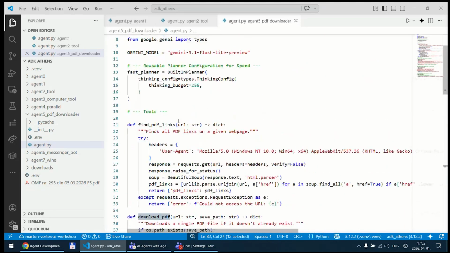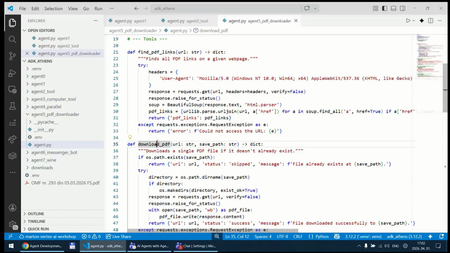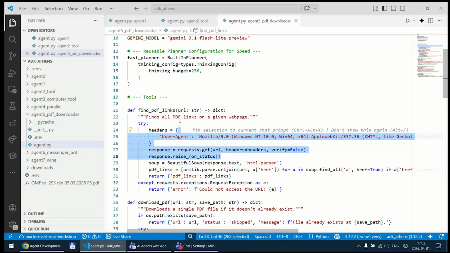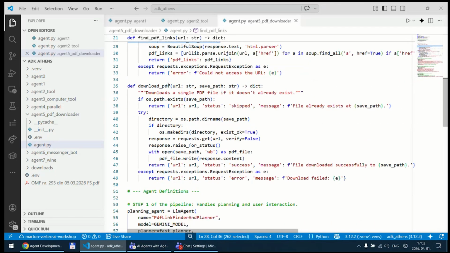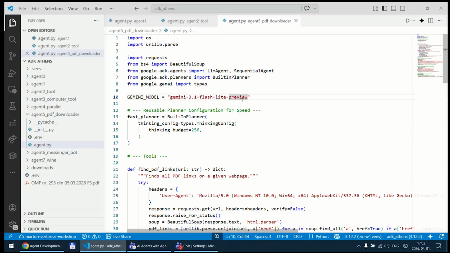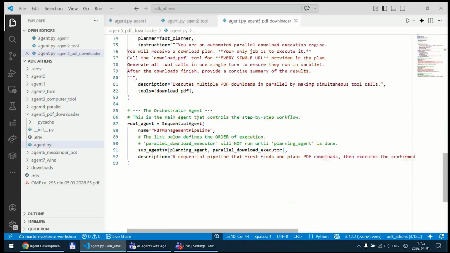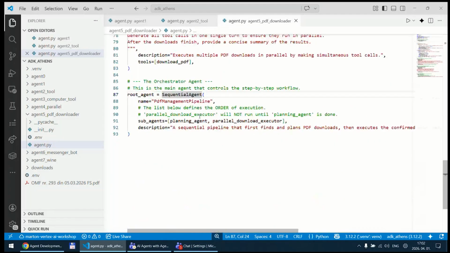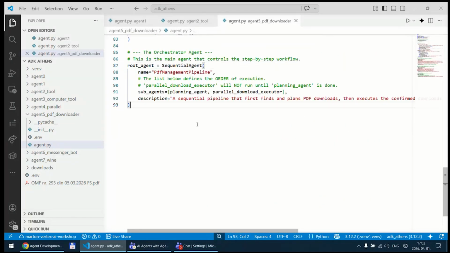And I created the functionality like find PDF links and download PDFs and so on. Why I had to create this: I had to mimic a valid user agent in order to get the page read by the code itself. And also for the download PDF, I had to do it in order to write it to the file system as well. And this is a basic example to use different tools and to experiment with the sequential agent and the parallel agent as well. Good. And this is an example.